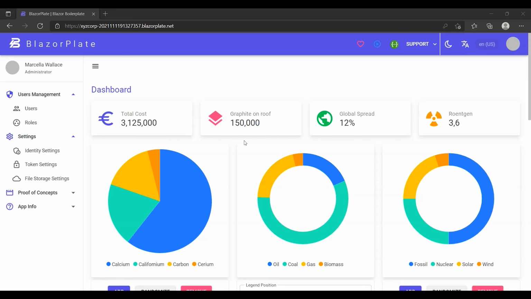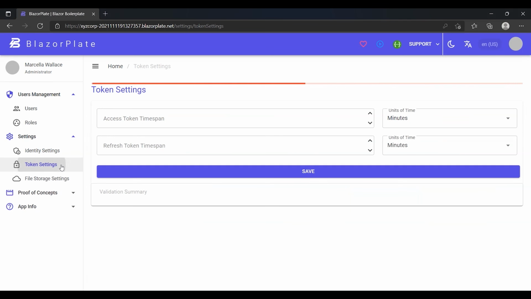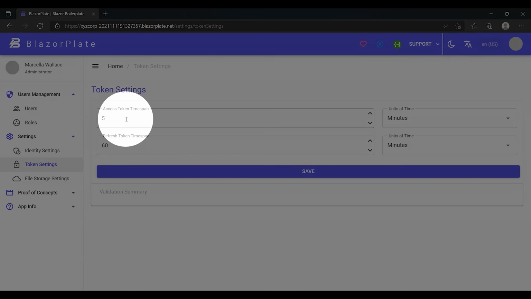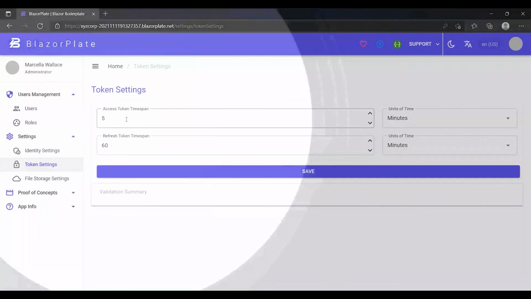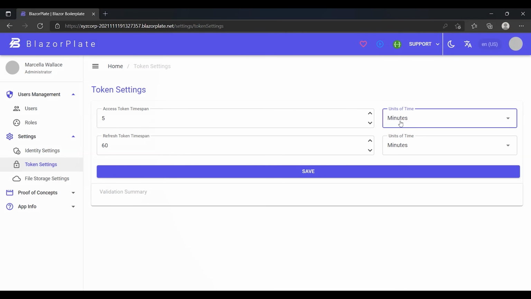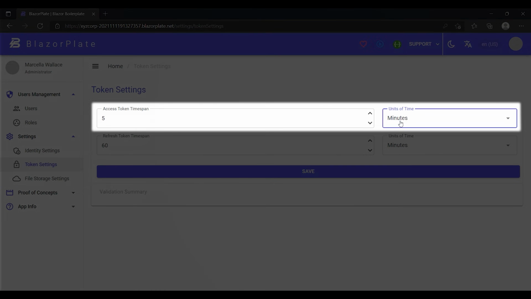To see how this could be done, let's go to the token settings under the Settings menu. The access token timespan field represents the period of time the access token remains valid after being issued. We can use hour, day, or month as a base unit. The client application is expected to refresh or obtain a new access token after reaching the end of its lifetime, which is, in this case, 5 minutes.